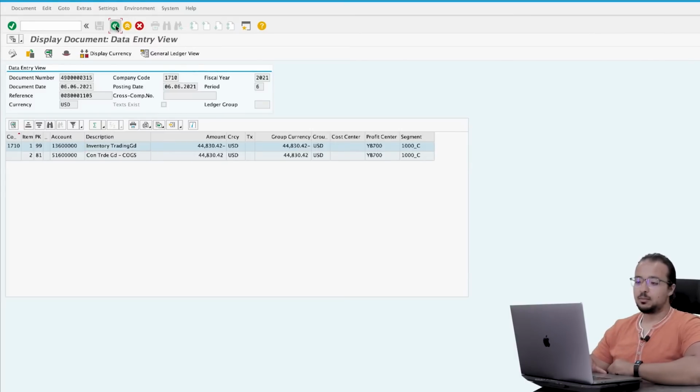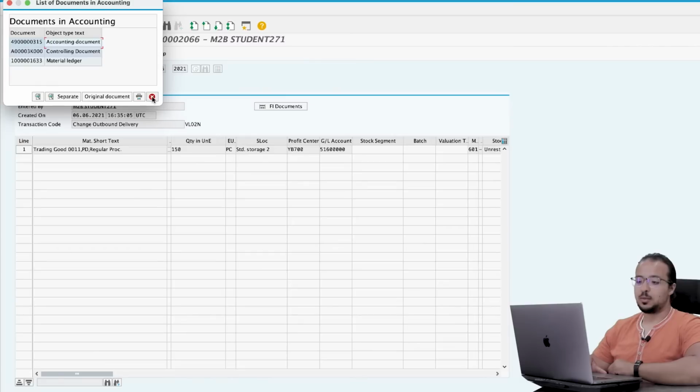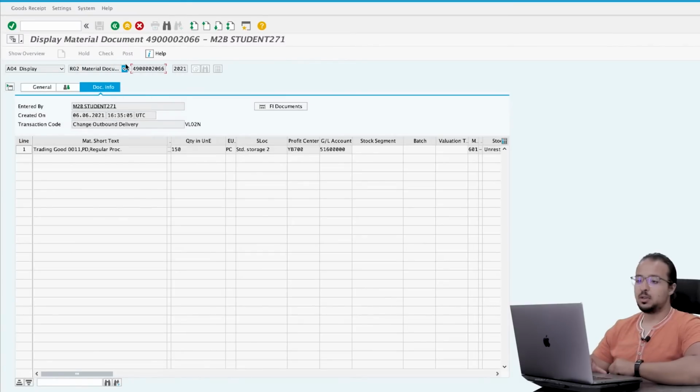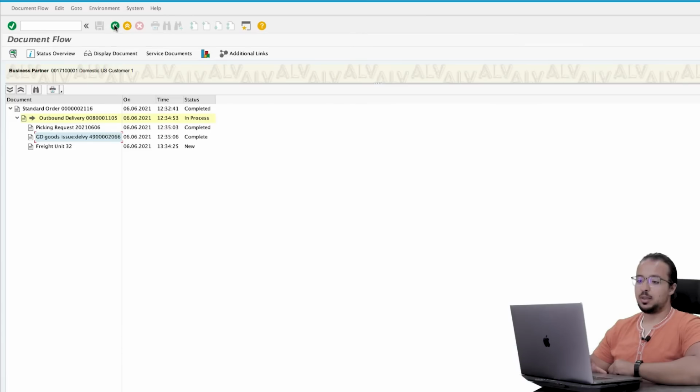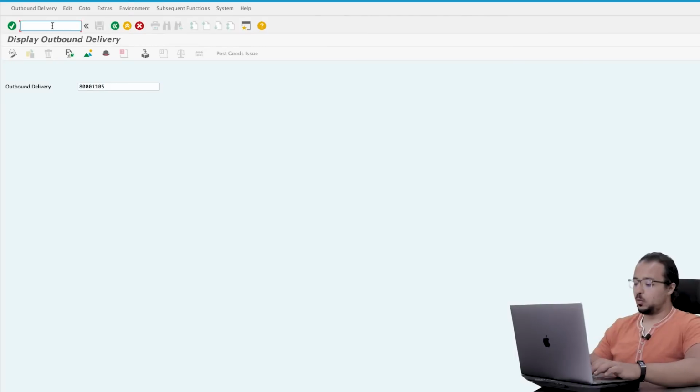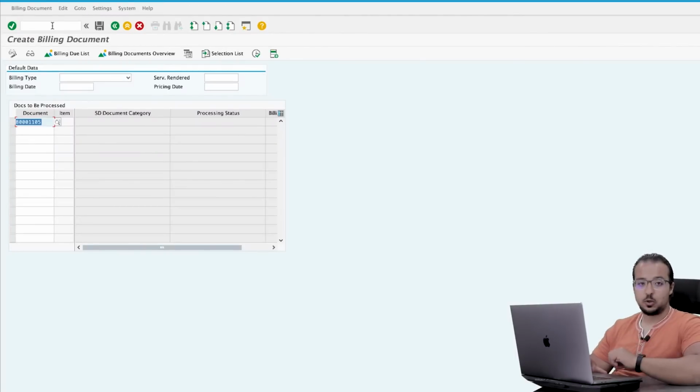Now let's go back and go to the next step, which is posting the billing document, and for this I'm going to copy the outbound delivery number and we go to transaction VF01. Now, as you remember from the process video, we have two billing documents. We have one for external customer and we have one for intercompany.